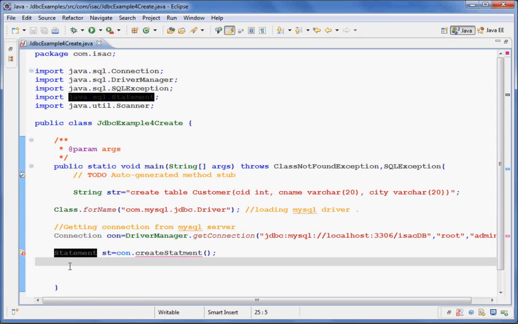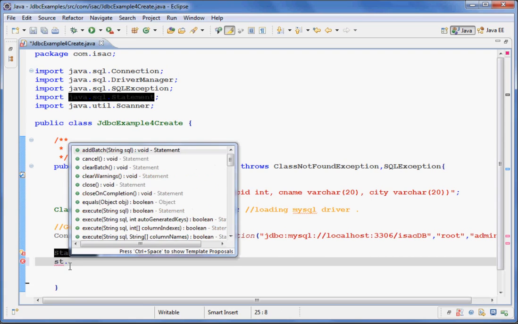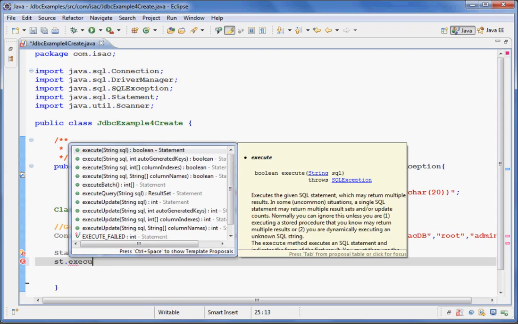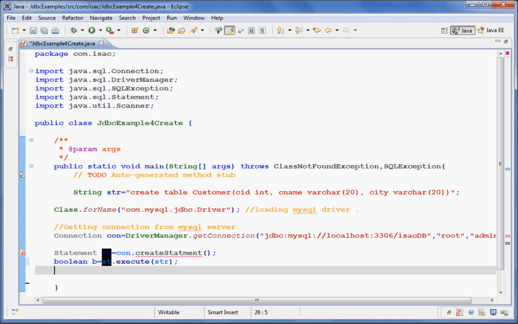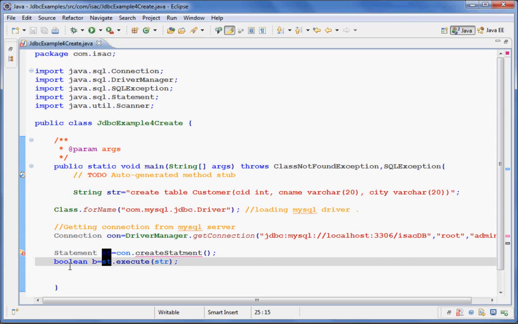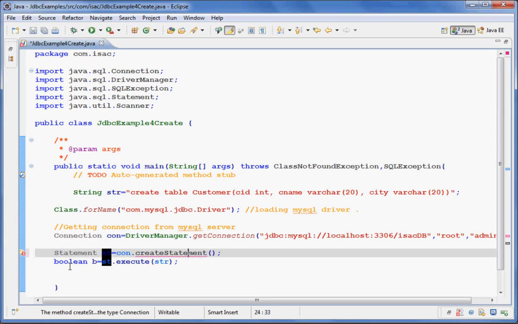Come back here now, and I say st dot execute. I will not use execute query or execute update, although you can use execute update. I'm just writing execute here, and I'll say str. This execute will return true or false, so boolean b equal to. Now I can take a decision here, in case there is a mistake in my create statement.